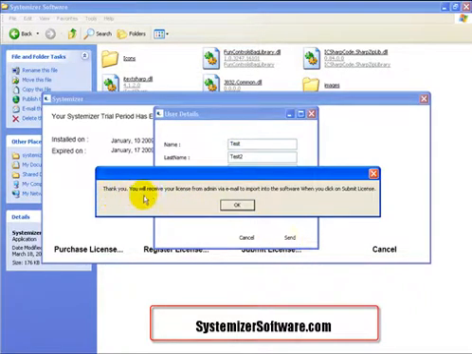it says thank you, you will receive your license from an admin via email to import into the software when you click on the submit license. So basically when you click send, it enters that information to our database. We check that database on our end and we verify your order and we manually send your license file to you in the email. Now you have 7 days to use the software, no worries.